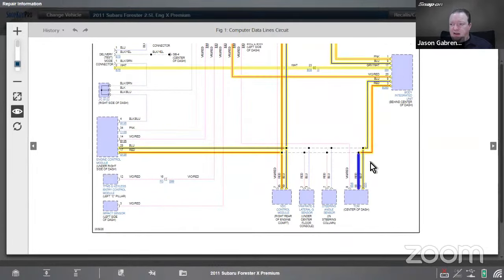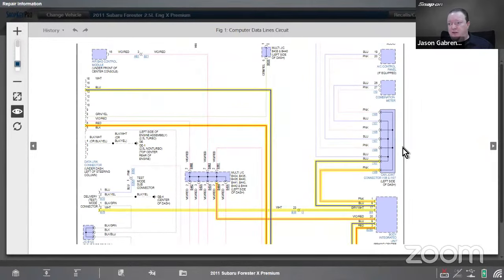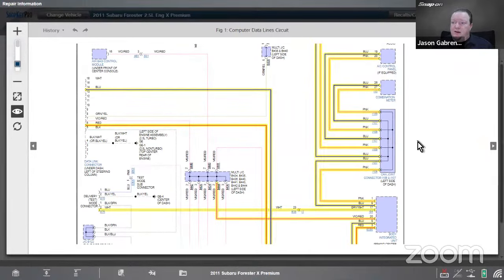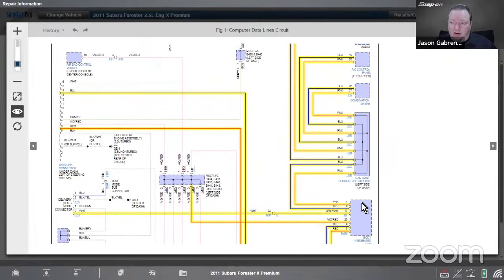So we can take a look at that, and we can see how they go to all the different modules kind of in series. And then it also goes into this joint connector. So this CAN joint connector, what this does is this gives us a testing point. A lot of vehicles have this somewhere on it. Now, the funny thing about this one is it's on the left side of the dash, right above the fuse blocks, and these joint connectors in there look like fuses.